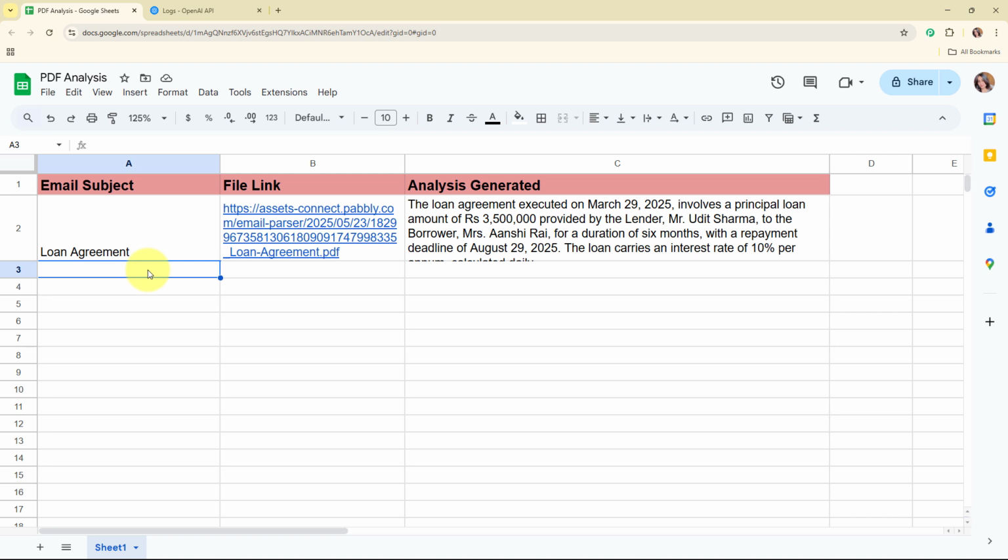By using an AI agent to automatically analyze the PDF as soon as it arrives, I can quickly get a summary or extract the important details without opening the file myself. This saves me time, helps me stay organized, and ensures I never miss a critical clause or deadline in the agreement.